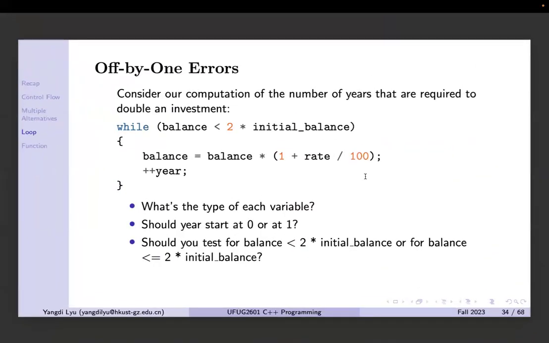All right, any questions on this example? And the off by 1 error, right? There are 2 cases where you will get off by 1. One is the starting year. Another one is your condition, whether it's less than or less than or equal to. You will have a different answer.